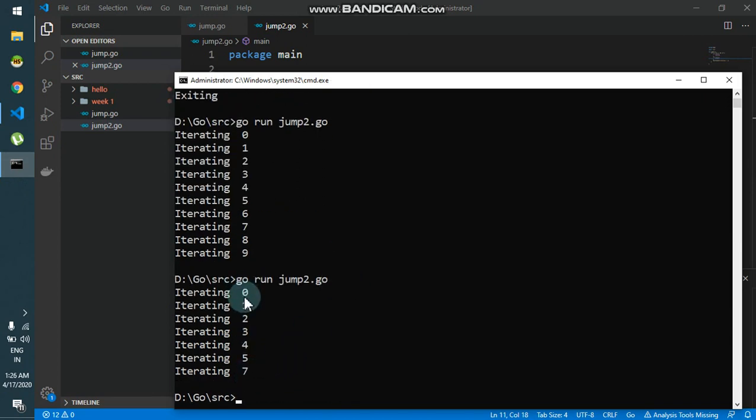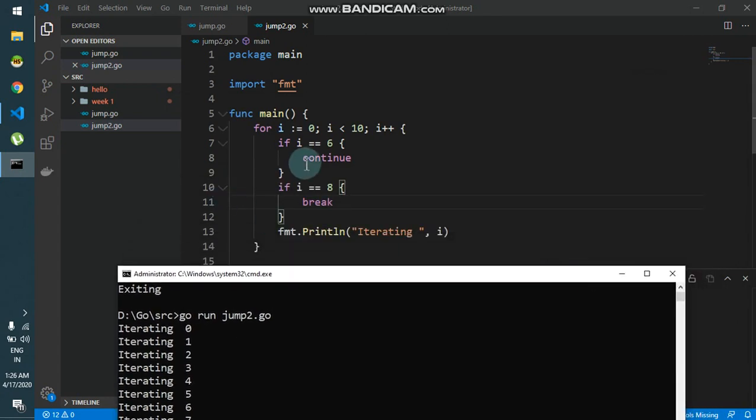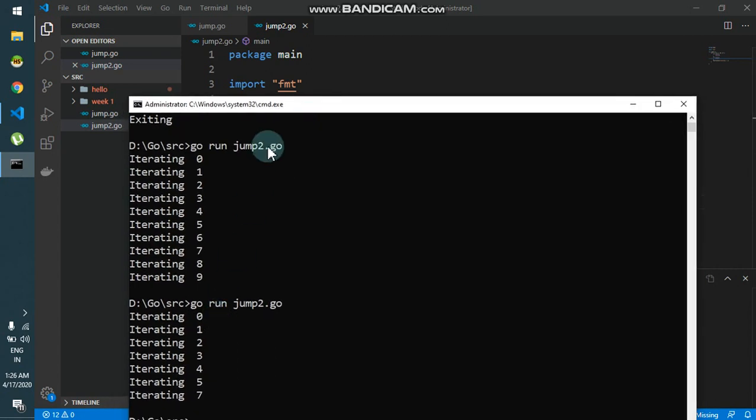As you can see, 0, 1, 2, 3, 4, 5. When i is 6, we have the continue statement over here. So it continues the iteration, that means it skips it. So we change i to 7 directly. As we can see, after 5 we get 7.